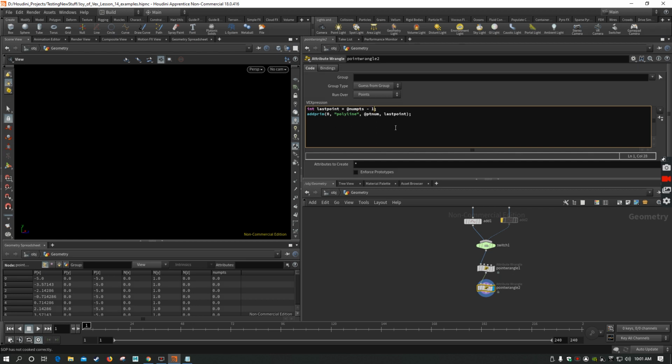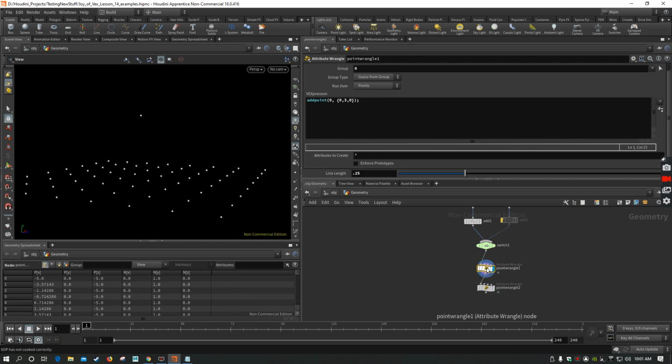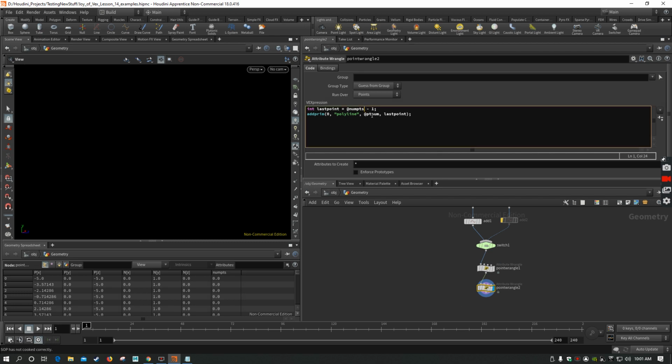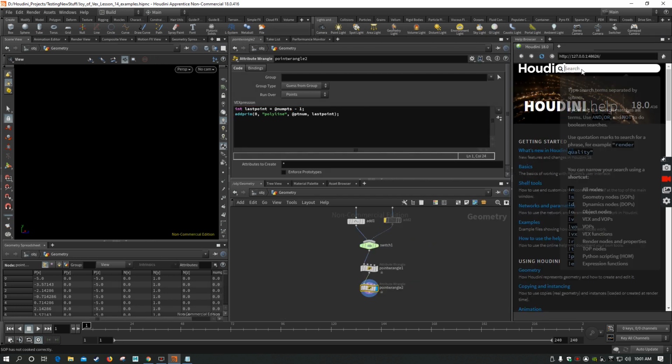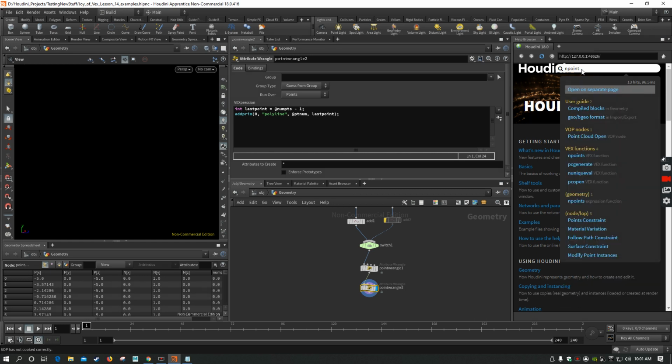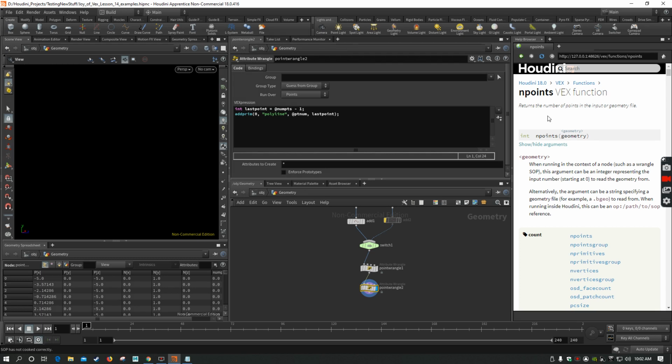So one thing that I'm doing here that's not so great is I'm kind of guessing at what attribute we want. So I should actually look that up. If I go to help, I think it's endpoints. Let's see, endpoints. So it returns the number of points.